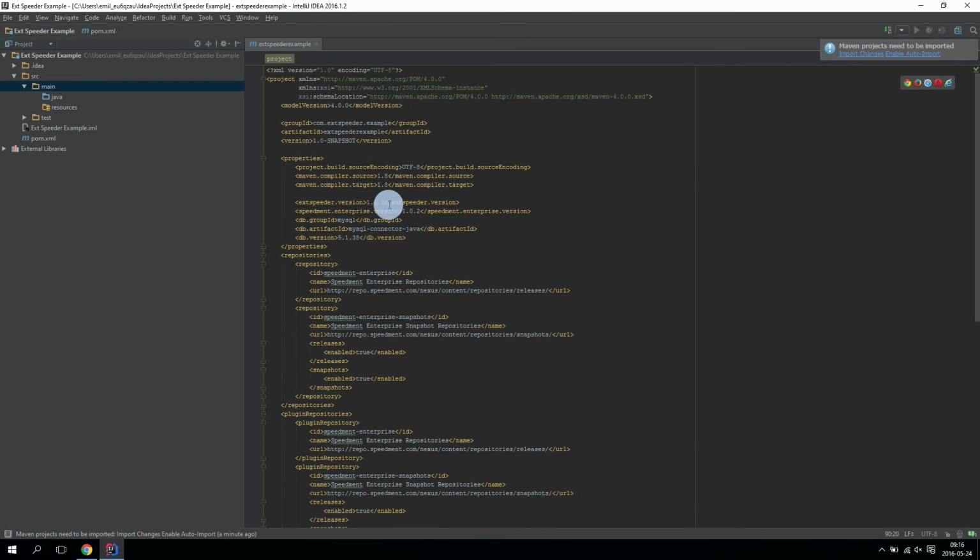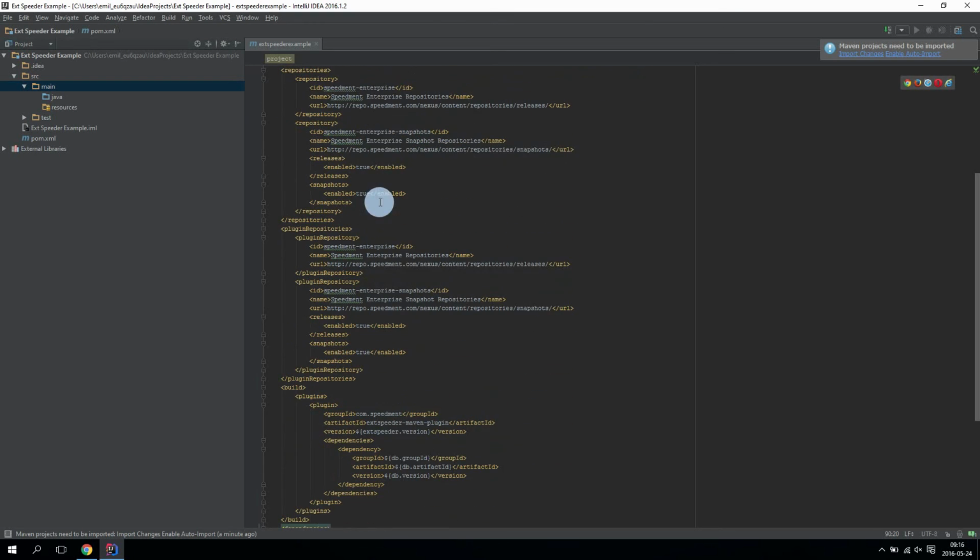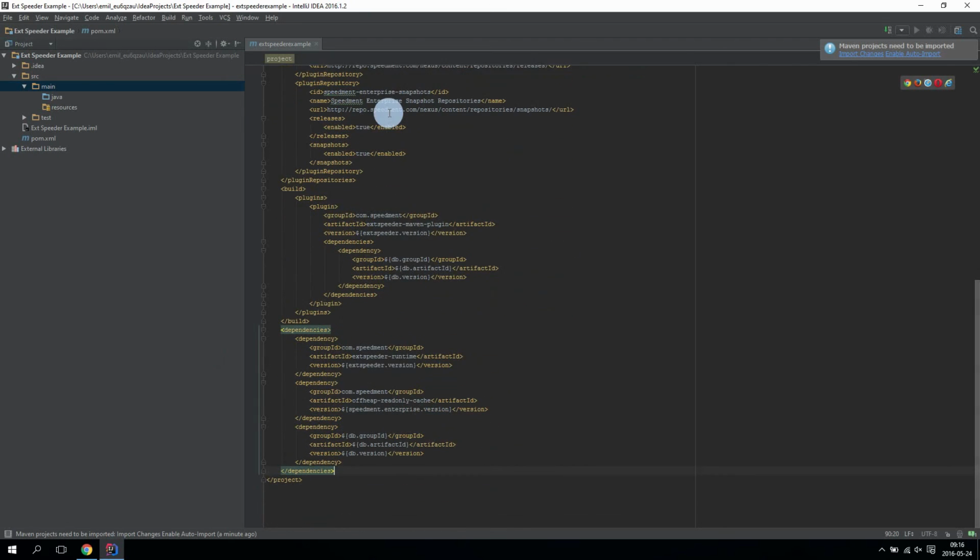So here we have the properties that say which version of Ext Speeder we're going to use, and of course we want to use the latest version. And we have a connection to the repositories that we added earlier in the settings.xml file. We have the Maven plugin that's used to access the Ext Speeder programming from within IntelliJ. And we have the dependencies that we require. So now we have everything we need, so we save this file.